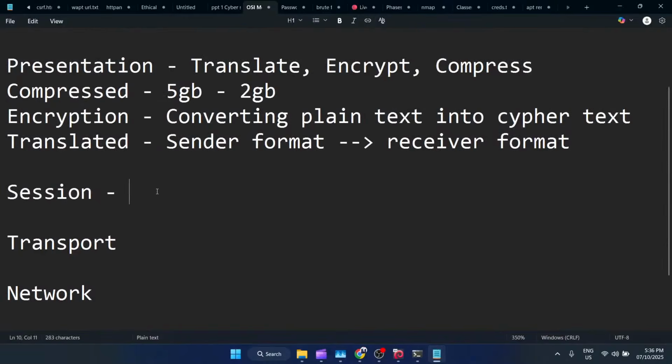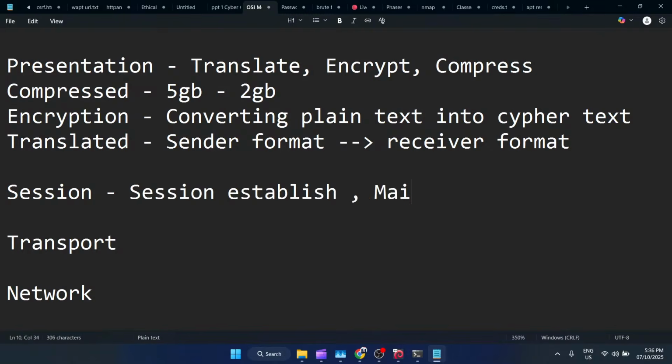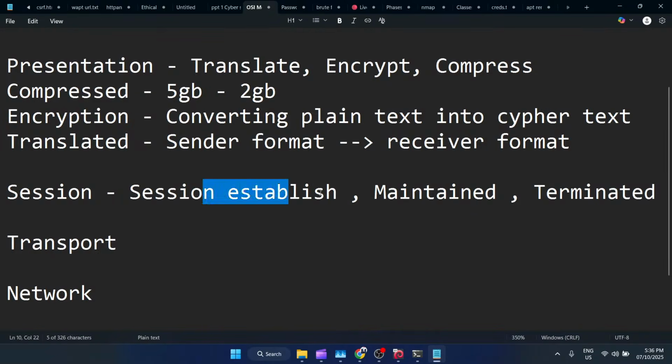What will happen? A session is established between the sender and user and is also maintained. And afterwards, it's also terminated. So the session is established, maintained, and terminated on this session layer. When data starts to be sent, the connection is established. Till the data is being sent from my system to your system, the session is being maintained. And when all the data has gone from my system to your system, the session will terminate. So that is your session layer's job.